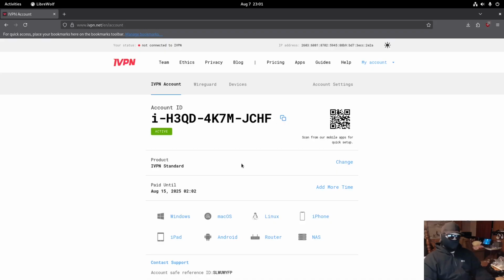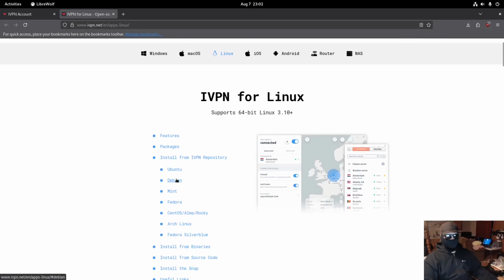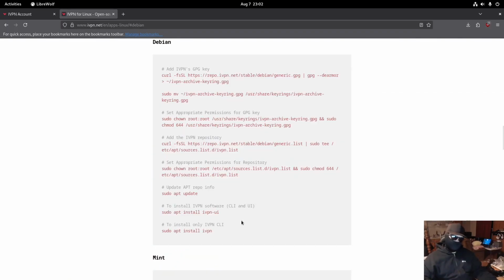Now, when you sign in, normally if you want to install this on Linux, you come down to Linux. You open it in a new tab. You choose your distribution, and you do a couple commands, bada bing, bada boom, and you're done. We're not going to do that. So let's go ahead and close this tab.